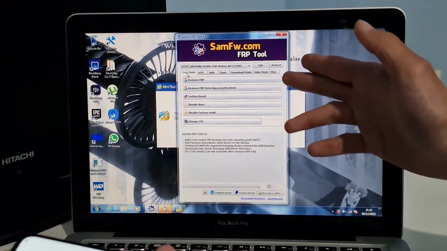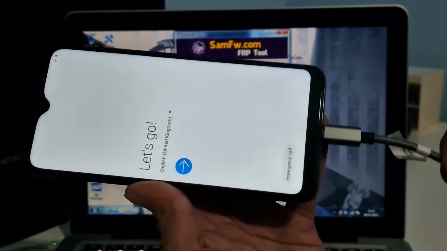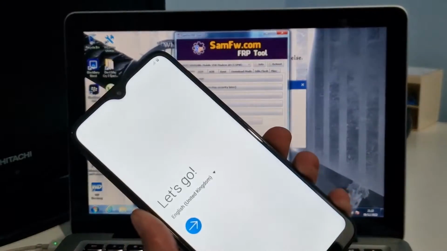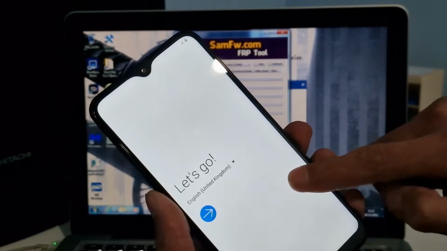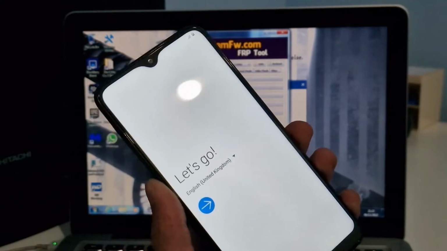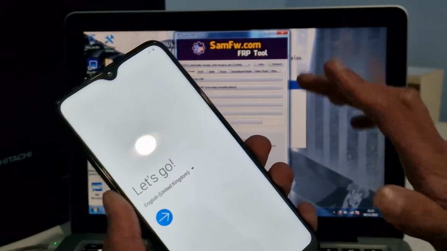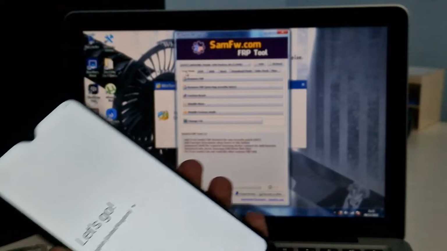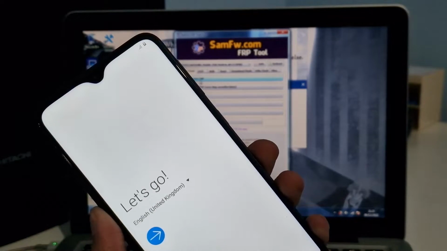So once it has loaded up, get your phone, and obviously it's connected, it's gonna show up here, Samsung mobile USB modem. Make sure you remove any SIM cards and micro SD cards. You don't want that to get corrupted or deleted or whatever it is. You just want it to be removed just for your safekeeping. And don't connect it to Wi-Fi, just hit on remove FRP.